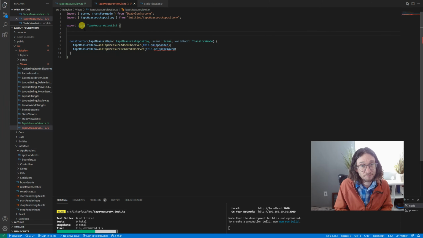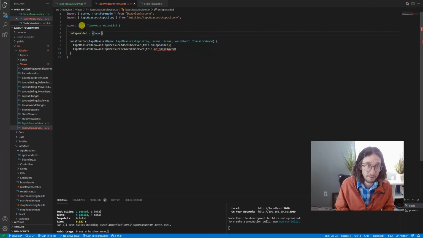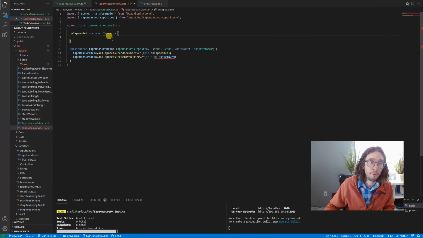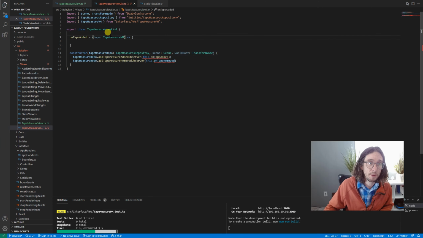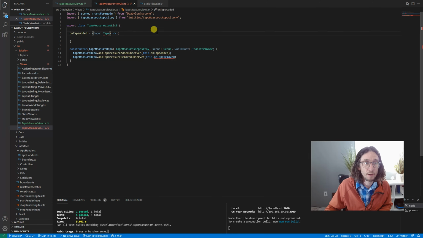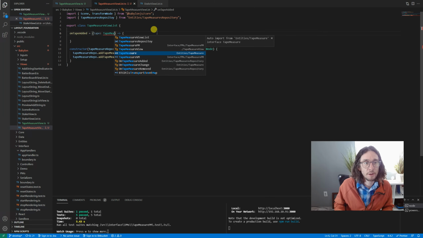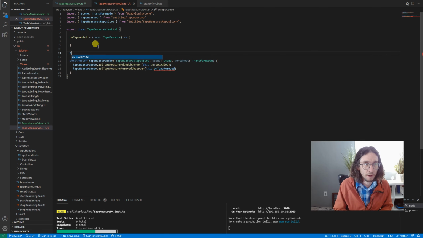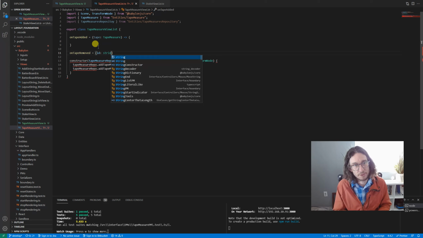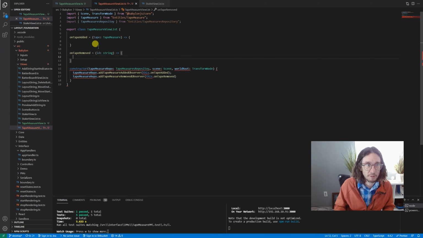So we have this on tape added, and let's make that into an arrow function. We're going to have a tape, like that. No. Jeez, that's not good. What's wrong here? Don't you know a tape entity? Oh, it's probably tape measure. There it is. And on tape removed, that's going to be an ID. We don't pass the tape when we remove it.